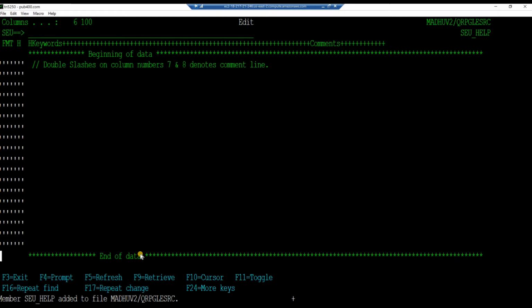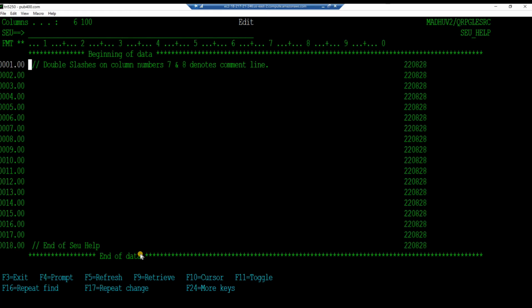Press the tab key. Maneuver to just above the star in the last row. Right arrow one time. Again double slash and key in end of SEU help. Press home key, hit enter. Just mimic my key steps as we investigate SEU.